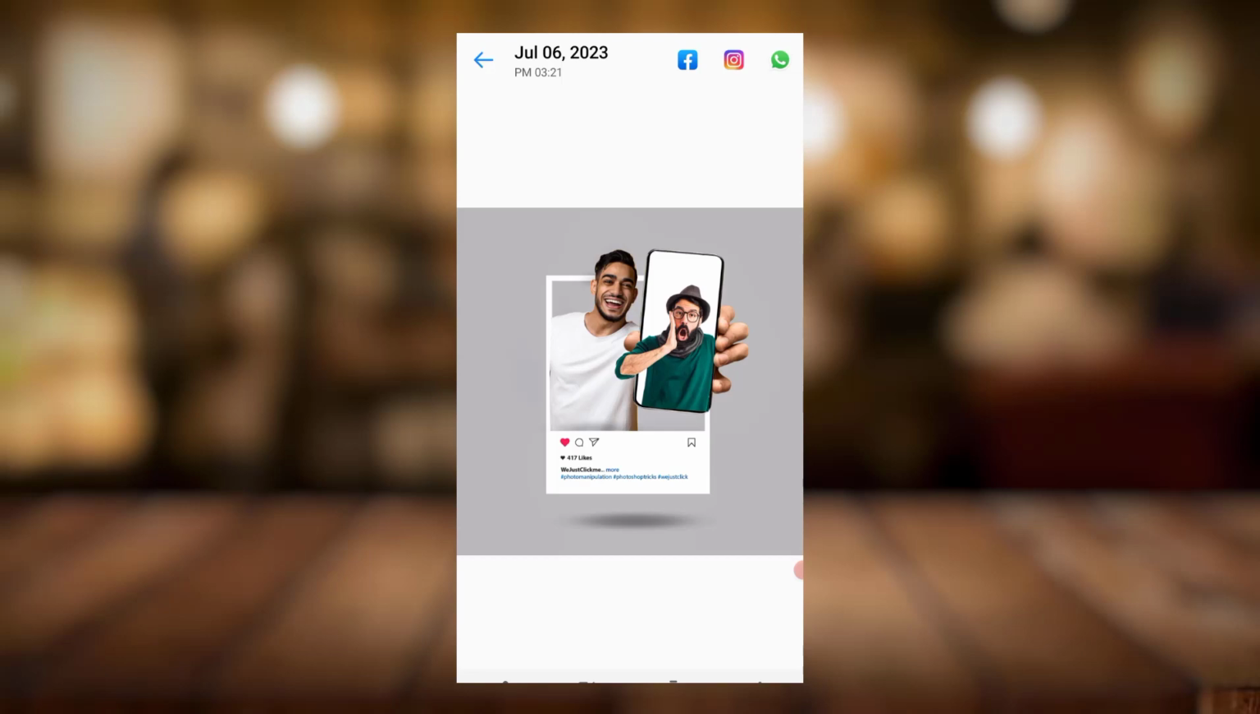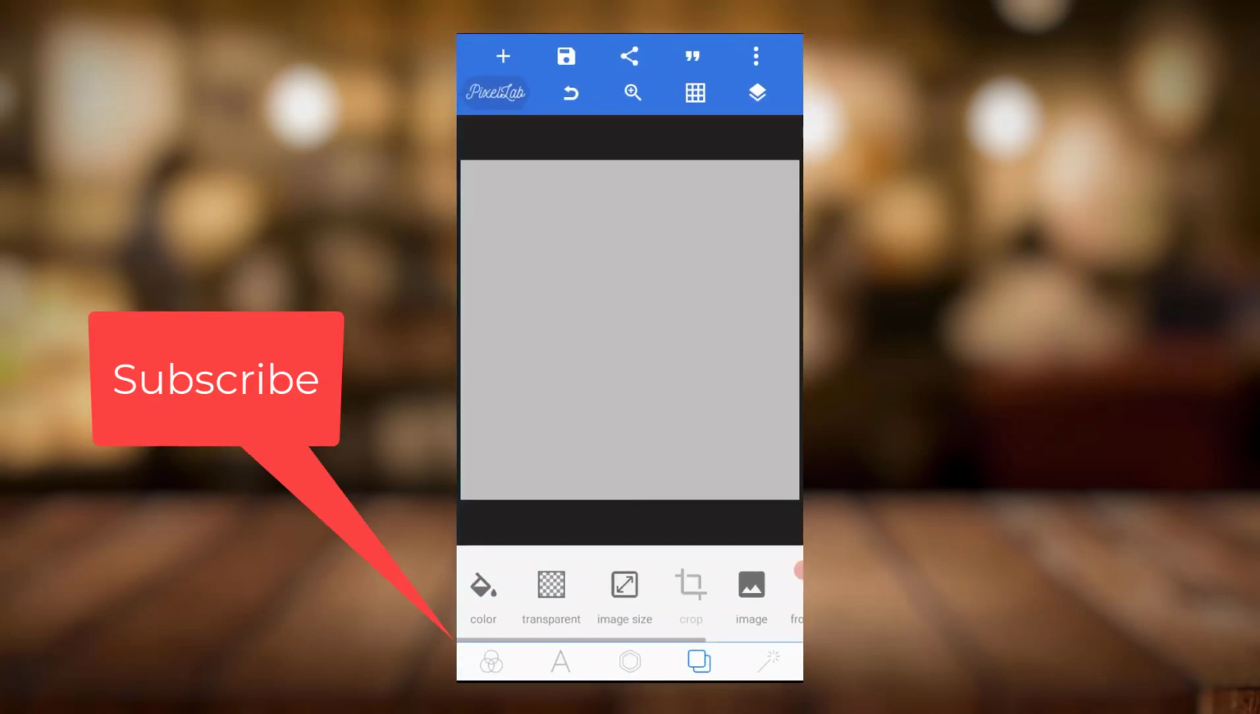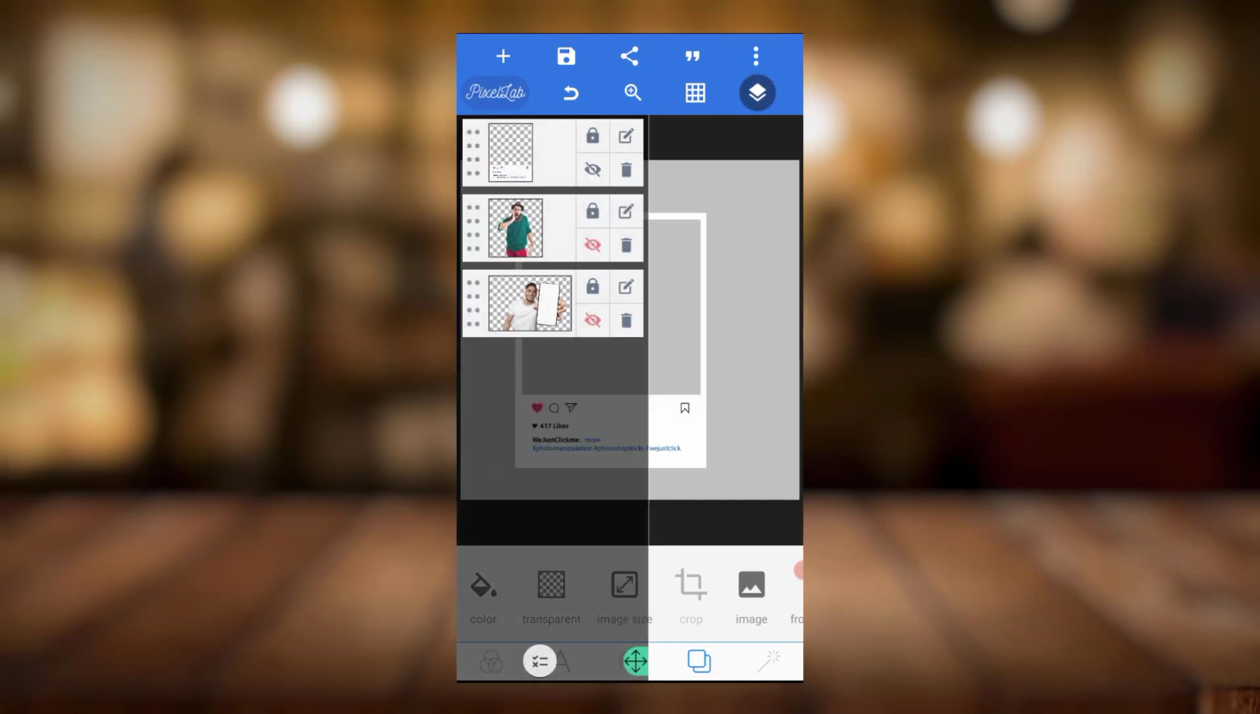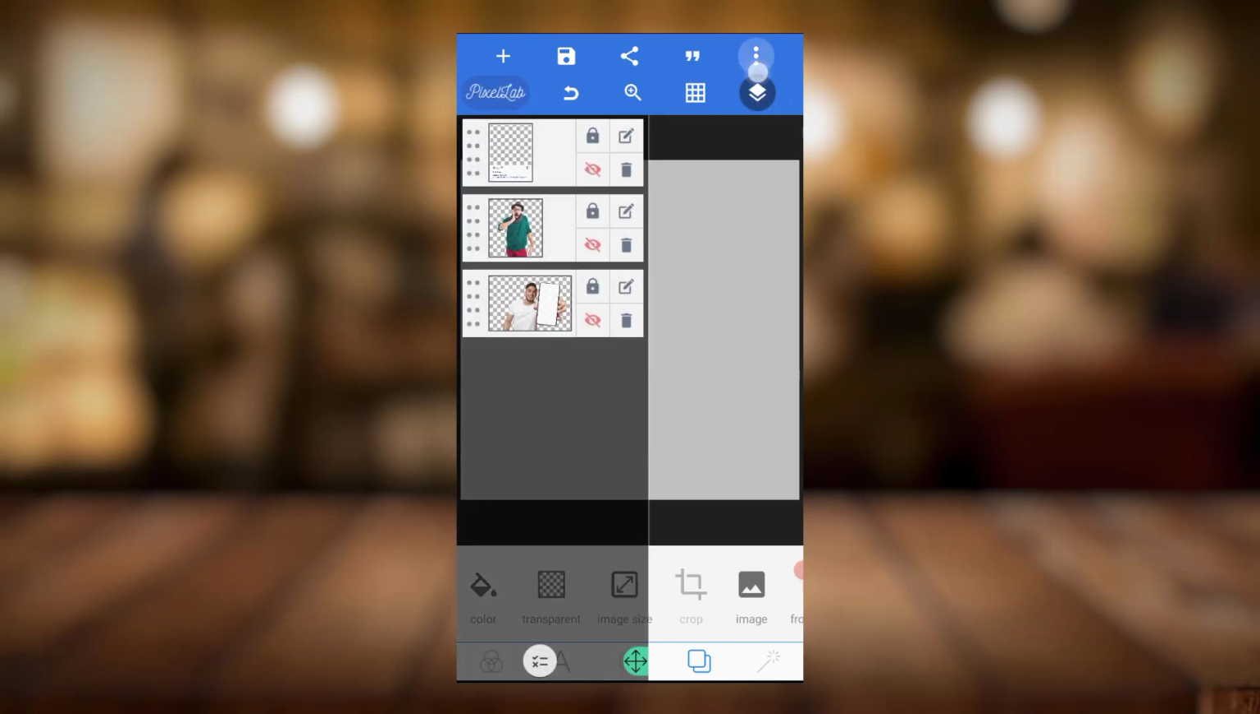So this design is very easy. So let's just watch how I did it. So the first thing I'll be doing is I'll be bringing out this. So this is just a design which you can also do yourself. It's a simple design you can do yourself.